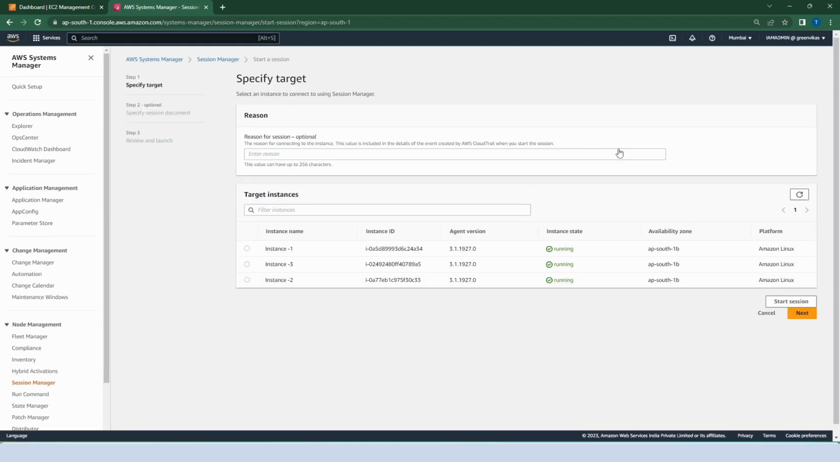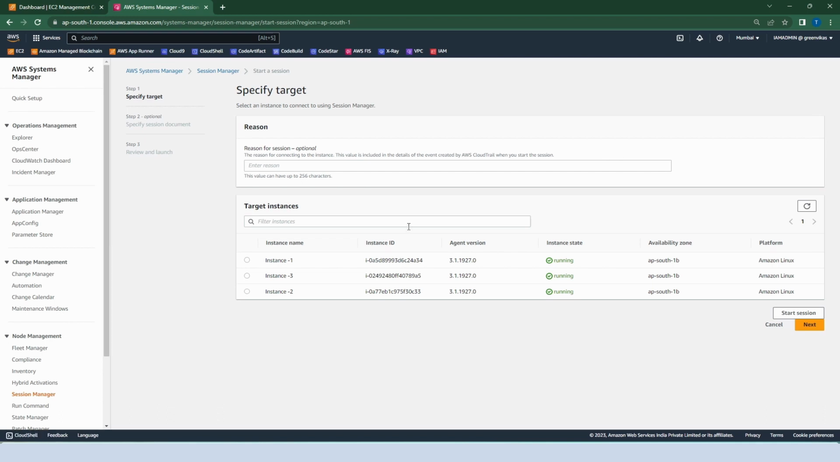Now let's start our session. Currently we have 3 instances running on my AWS cloud platform in the Mumbai region. We have already provided the necessary IAM permission to all the instances. You can follow our previous video to see how to provide the SSM permission to instances. On any of them, we can start our session. Let me select instance 1 and click on Start Session.